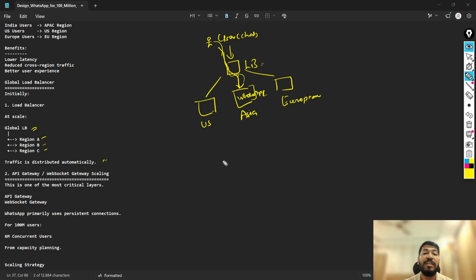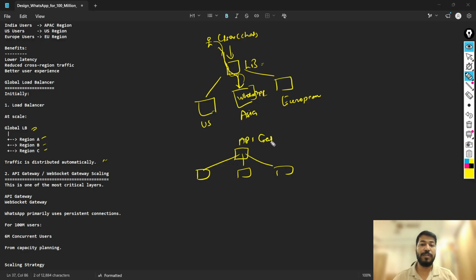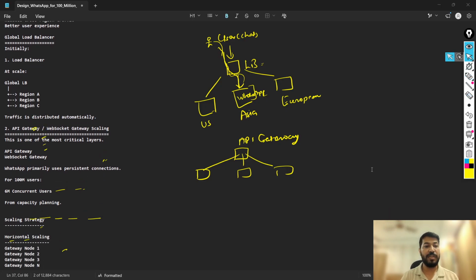Then the API gateway is the point from where the main functionality of the application starts. If it is the chat service, the notification service or the media service, anything, right? So this is the API gateway. This is one of the most critical layers, right? WhatsApp primarily uses persistent connections for, let's say, 100 million users, 6 million concurrent users, as per the capacity planning that we have done, right?